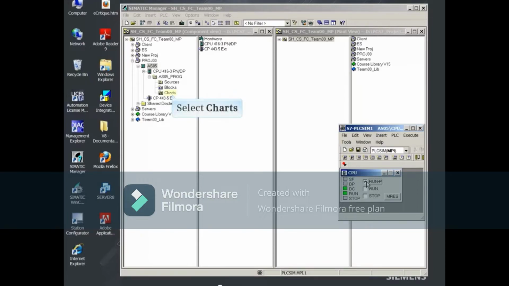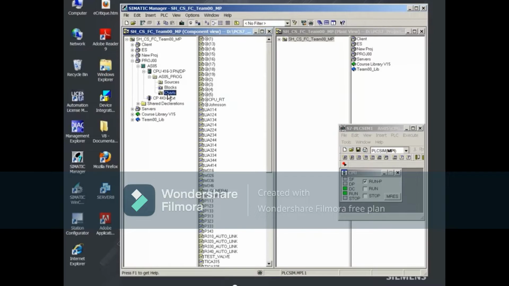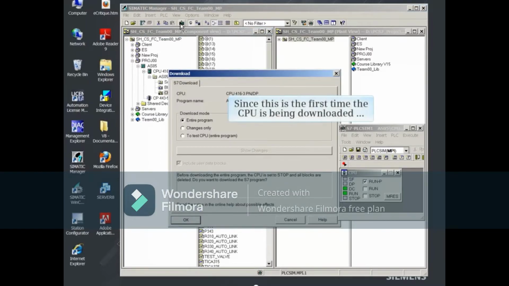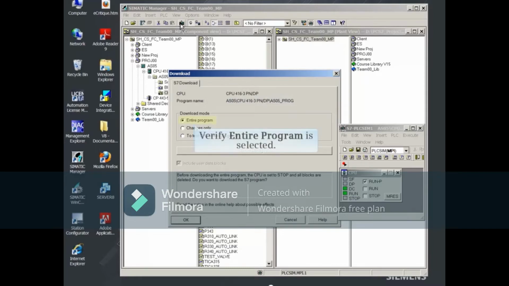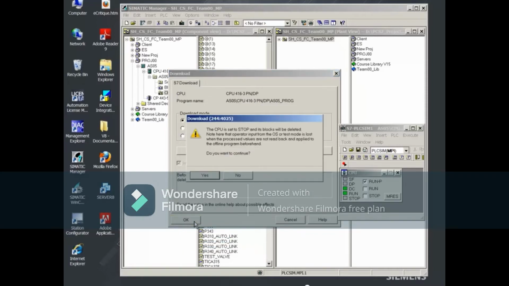Now select the charts folder of the CPU and click the download icon in the toolbar. Since this is the first time the CPU is being downloaded, you need to verify that the entire program is selected. Click OK to start the download process and acknowledge stopping the CPU.